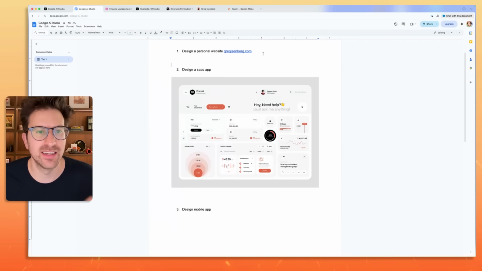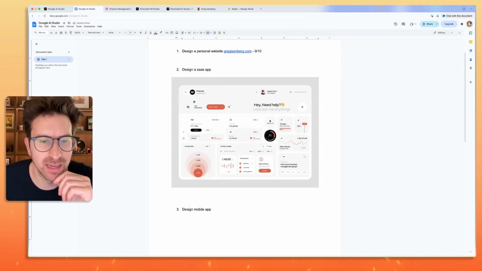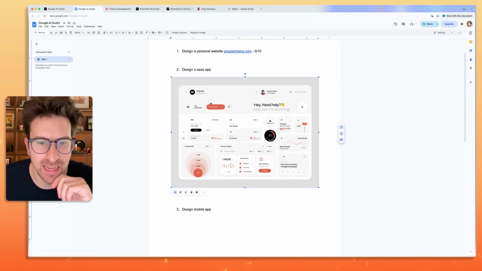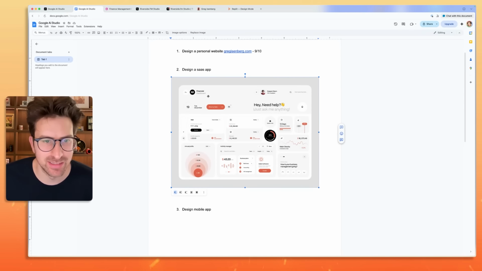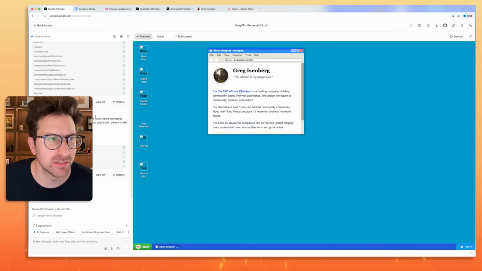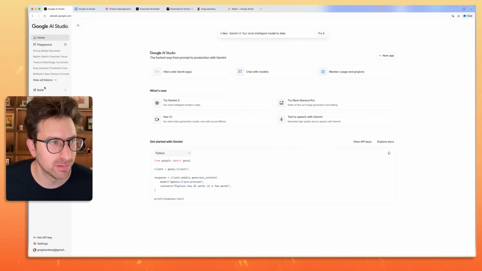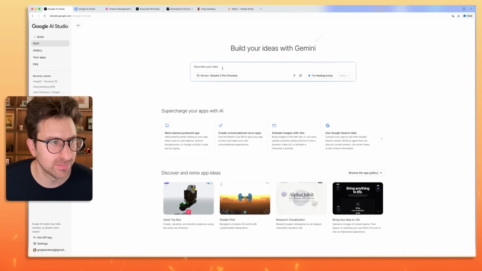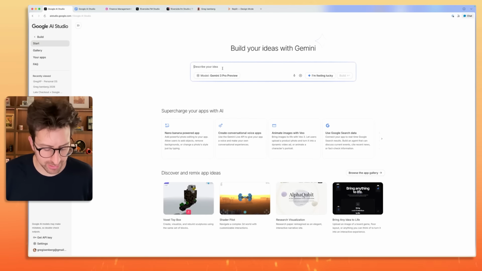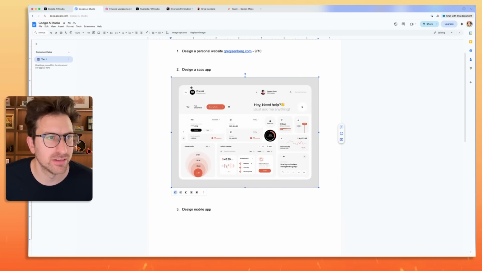Next, let's go see how it does on designing a SaaS app. So right before this, I went on Dribbble and searched SaaS app and SaaS dashboard, and this came up, and I thought it looked very clean. So what I'm going to do is go back to the build section. Describe your idea. So I'm going to add the reference image. Let's go ahead and do that.